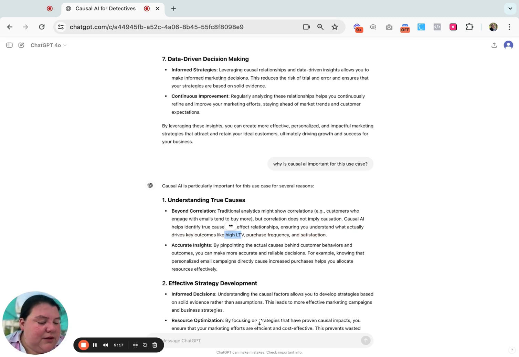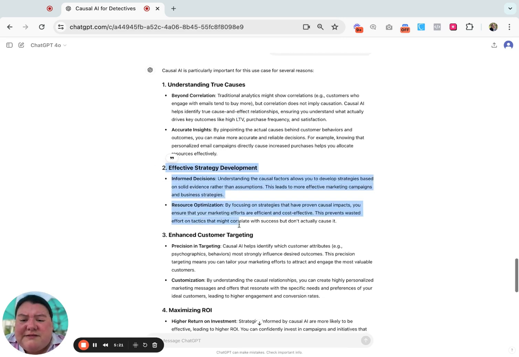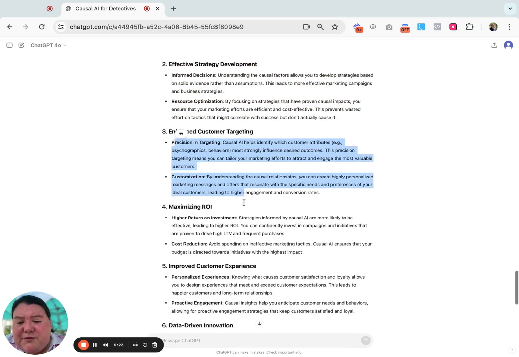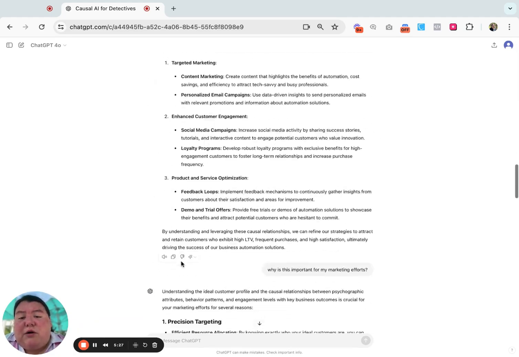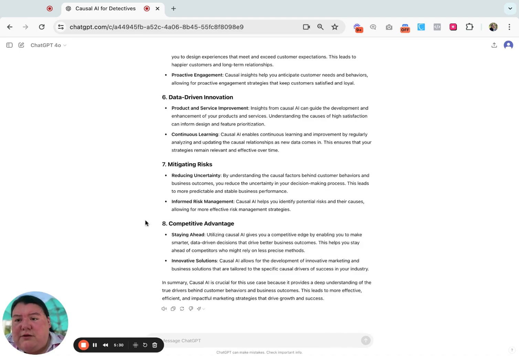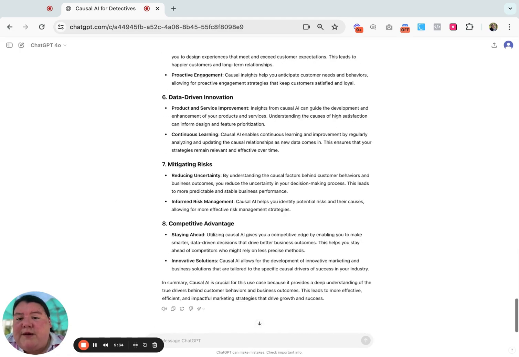This is really, really powerful stuff, right? Then we have other things like effective strategy development, enhanced customer targeting, maximizing ROI, etc. So you can read through the whole thing. Just let me know in the comments. I'll share the link. You guys can read through it and copy the prompt from there.